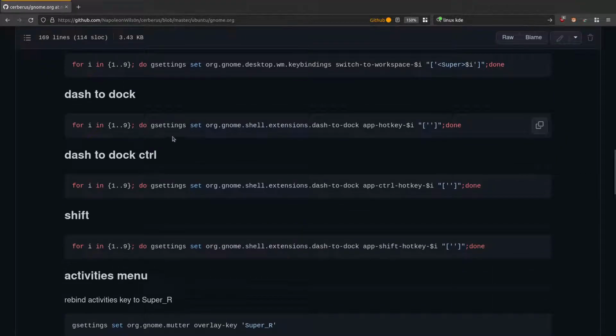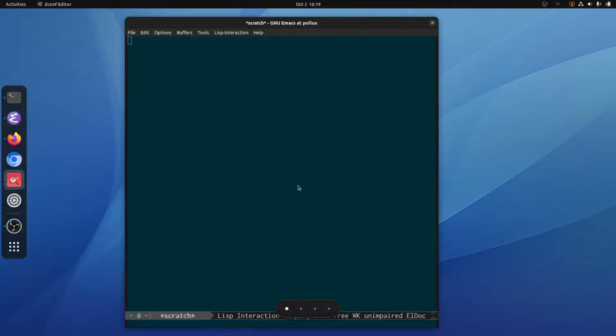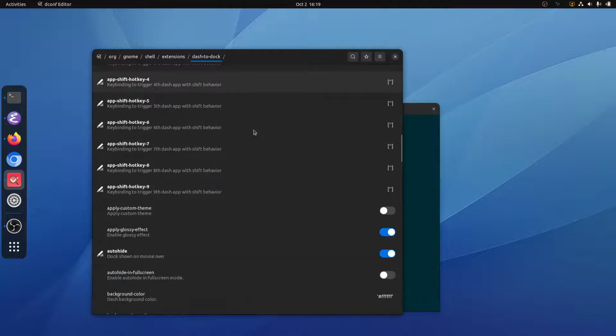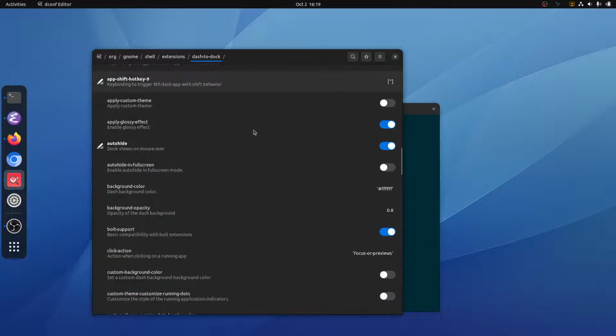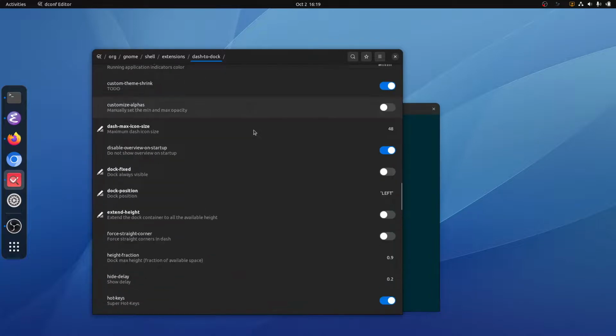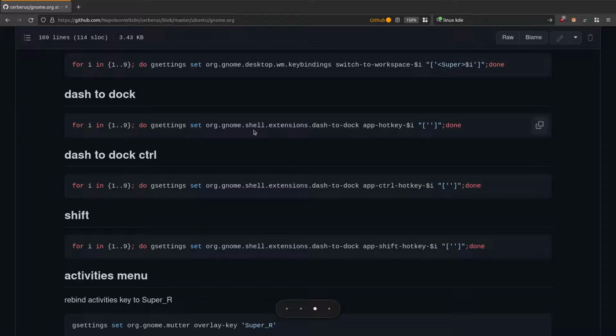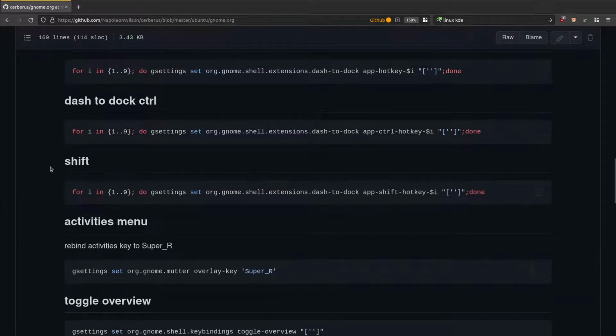So we actually disable some of these settings here in org gnome shell extensions dash to dock. If I come back across to dash to dock, you'll see these are all the extensions, and I've disabled all those keyboard shortcuts so that we can reuse them. And again, this is for Shift, so this is how we can use Shift to move windows between different workspaces and also different displays.